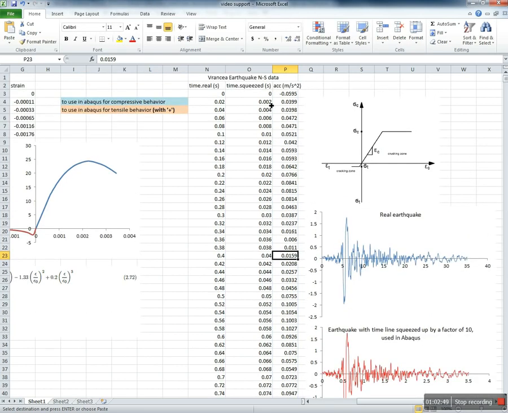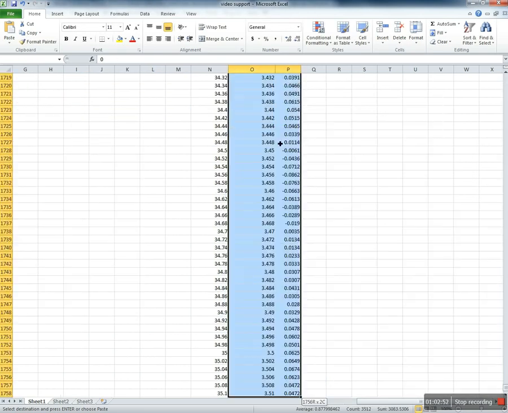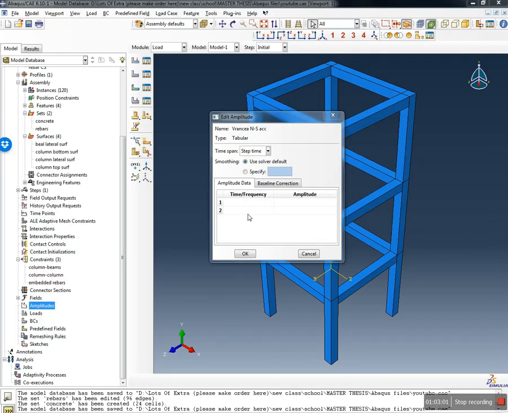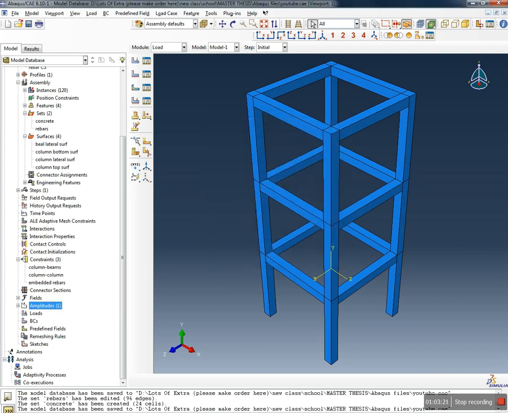So we just select all this here up to the end. By the way, if you want to select up to the end in Excel, you hold Control Shift down, and now I can click Control C, and I go here and paste. So now we created our table with the amplitude data in acceleration. Baseline correction, we don't do anything here, and we just click OK. Now we have our amplitudes.